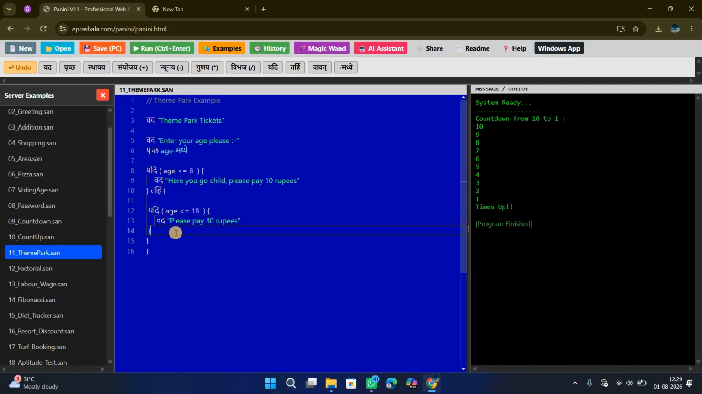and at the last Tari Yavata. So if a person's age is more than 18 years, then the ticket would be for 50 rupees for him. Please pay 50 rupees. Okay, now let's test the code.